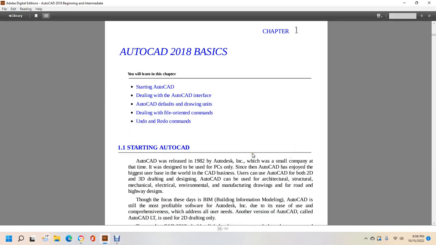Alright, Chapter 1, AutoCAD 2018 Basics. In this chapter you will learn about AutoCAD, the AutoCAD interface, AutoCAD defaults, drawing units, file-oriented commands, and the undo and redo commands. Starting AutoCAD.